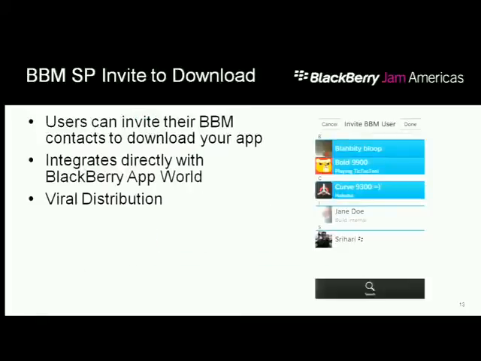One key feature that you can add to your application that helps with viral distribution is invite to download. Just as the name says, it allows the user from within your application to invite someone over BBM to download your application. When they kick off this process, they'll be prompted with a list of contacts that they have on their device. From there, they can pick the people that they want to send the invite to. That's going to send an invite over BlackBerry Messenger.